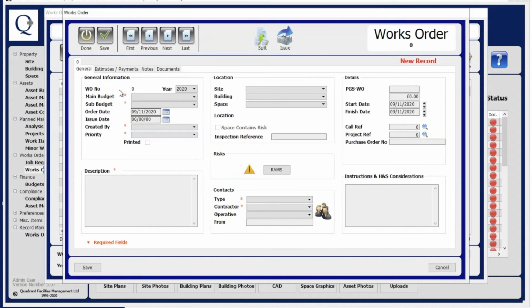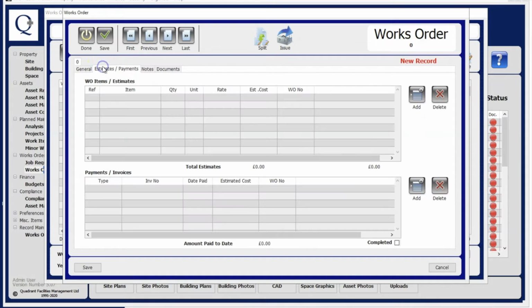You will then be shown a blank form where you can enter all the information about this works order. The first tab is the General tab. This is where you enter the description of the works order, select the budgets and who has created it, along with the location and the contractor who is dealing with the works order. The next tab is Estimates and Payments. This is where you enter all of the items which you will be purchasing with this works order, and also where you enter the payments which you will be activating once the works order has been issued.